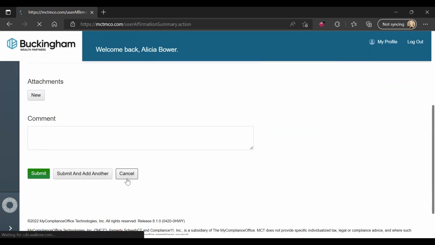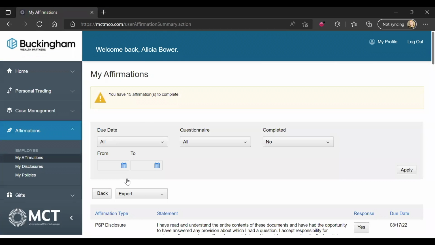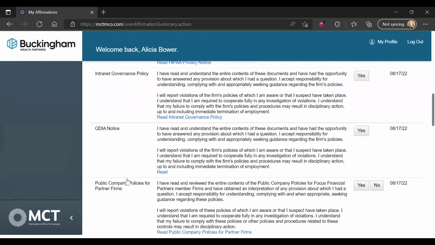And Alicia, I think this might be a good time to go through some examples or common questions we get from folks on the covered security aspect and the brokerage account disclosure.